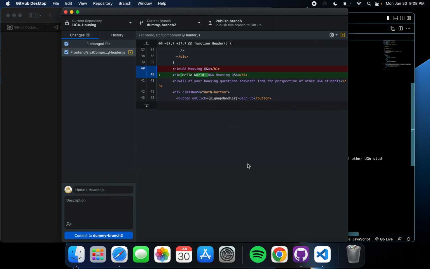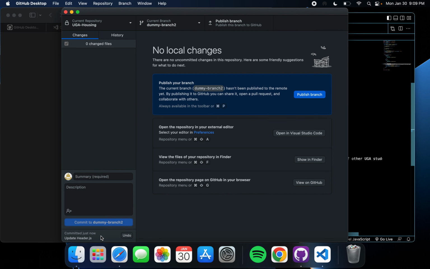Now that we are on dummy branch, I want to make a commit. I made an addition to the front end. I want everybody to see what I did. You write your description for your commit down here at the bottom left. So what did I do? I added a header. So I'll go ahead and press commit.